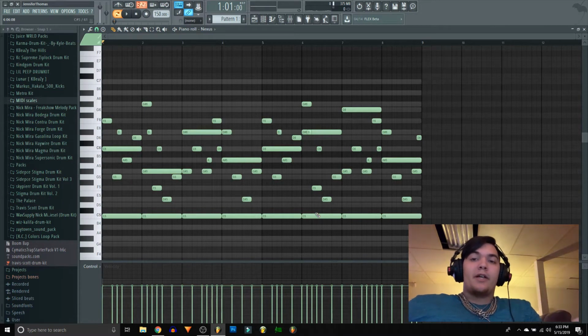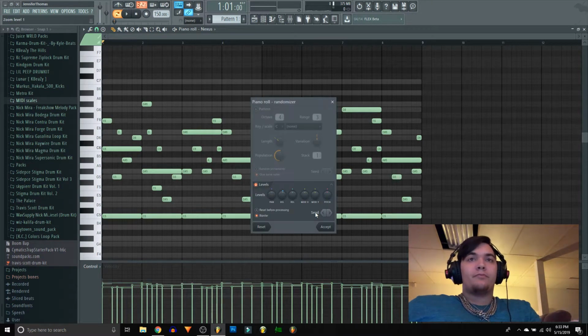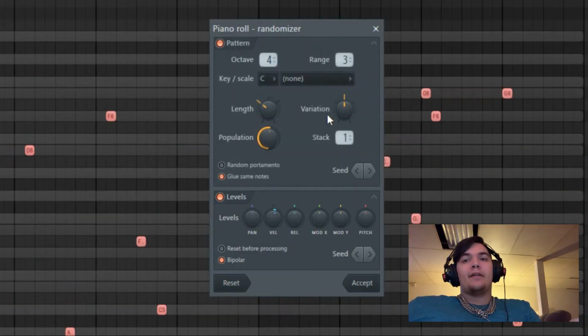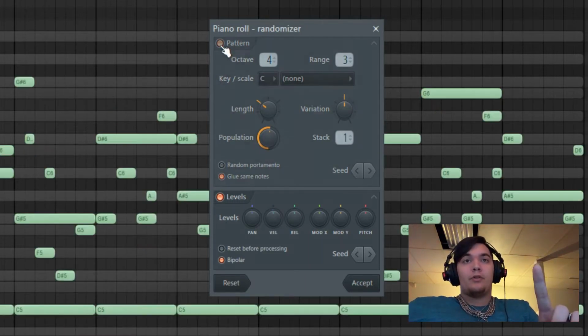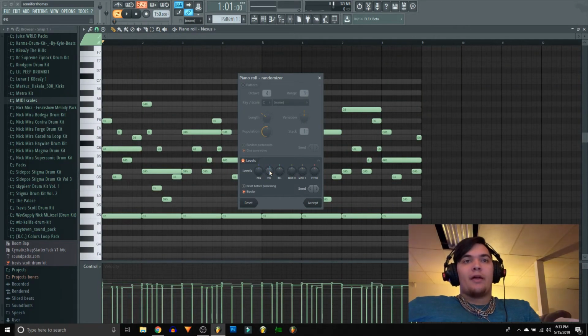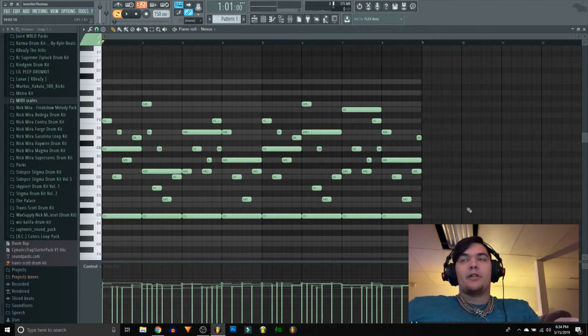So what you're going to do is hit Alt-R on your keyboard, and it's going to bring up the piano roll randomizer. If you have the pattern on, then your pattern is going to be like this. You're not going to be able to do anything with the velocity. You can, but it's not going to do it the way you want it to. So turn off pattern mode, and then go down here to velocity and pitch it as much as you want, as little as you want. See? So I'm going to do it about like that, and then that should be good.